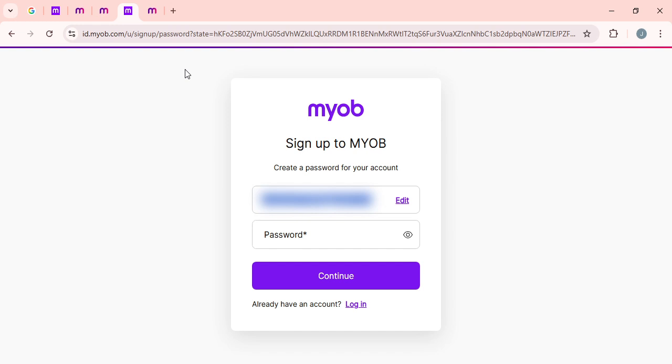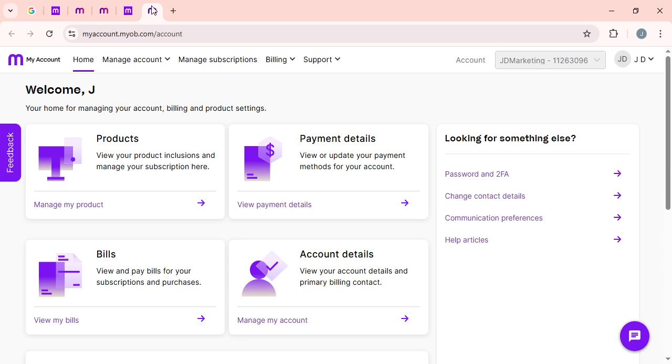The platform will guide you through the initial setup process, helping you customize your account to tailor it specifically for your business. From invoicing to tracking expenses and managing payroll, MYOB offers a comprehensive suite of tools designed to support and simplify your accounting tasks. And that's it! You're now ready to explore and leverage the features and capabilities of your MYOB account.